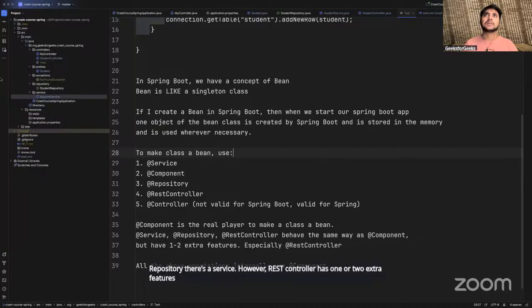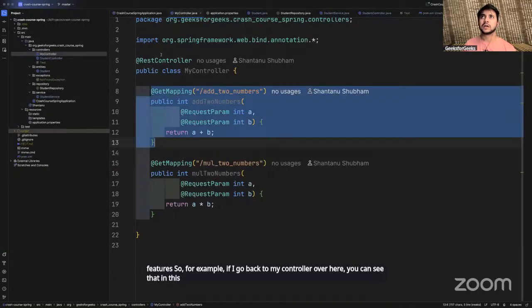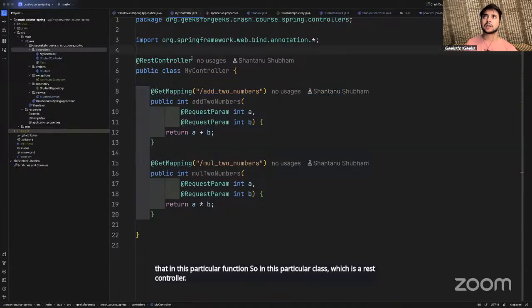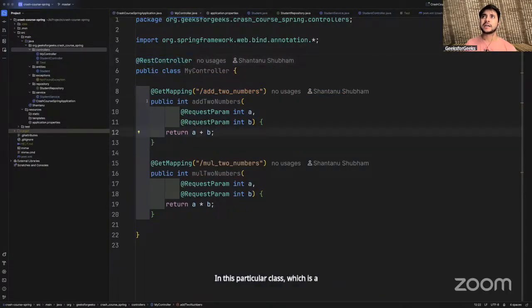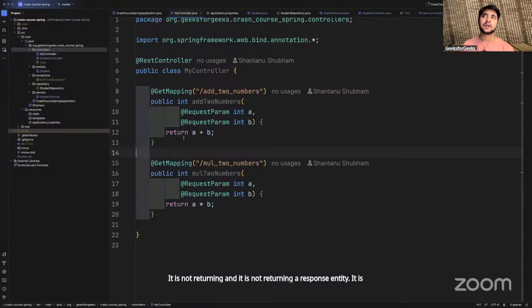So, for example, if I go back to my controller over here, you can see that in this particular class, which is a REST controller, I am writing a function called add two numbers that is returning an integer. It is not returning a response entity. It is returning an integer. So even when I trigger this API, it will return.